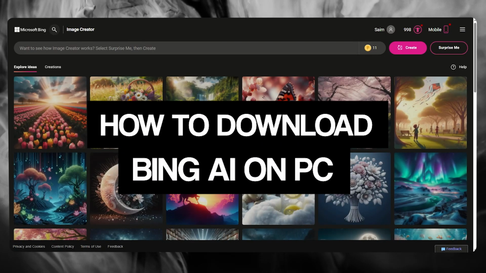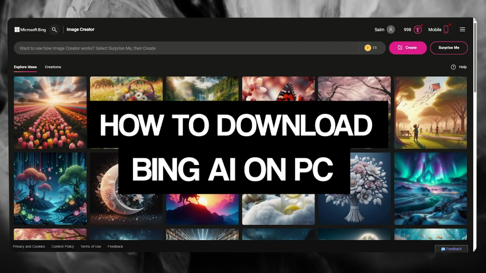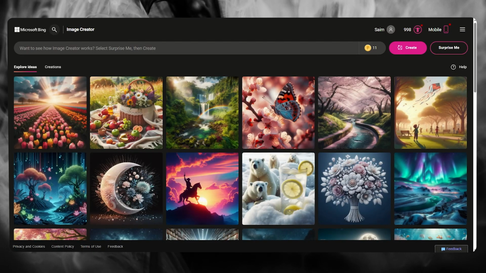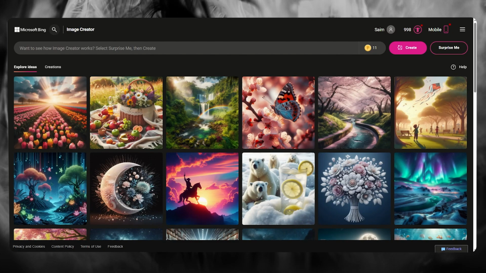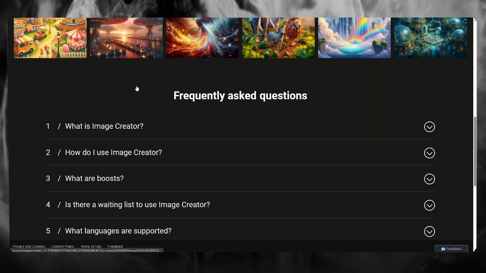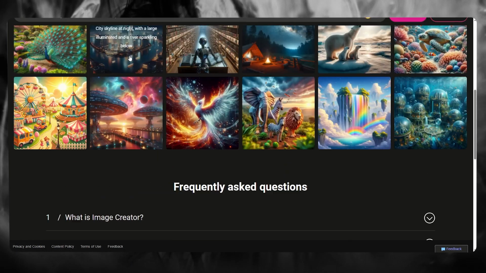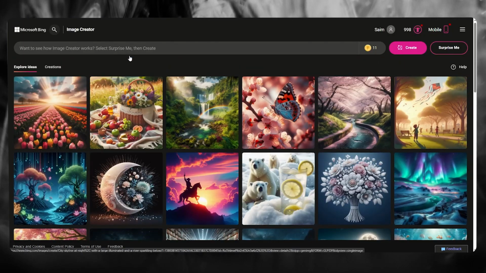How to download Bing AI on PC 2024. In this video, we're going to be quickly talking about Bing AI and how you can download it on your PC. Now, as you know, Bing AI is an AI software that allows you to not only create images, but it also has its very own chatbot.